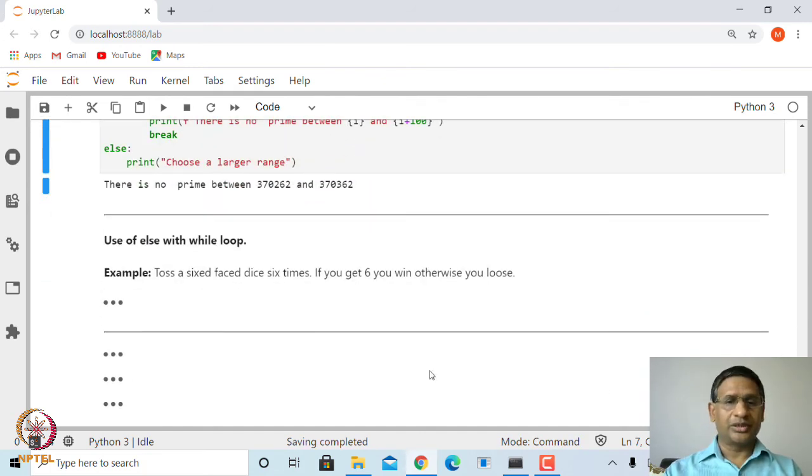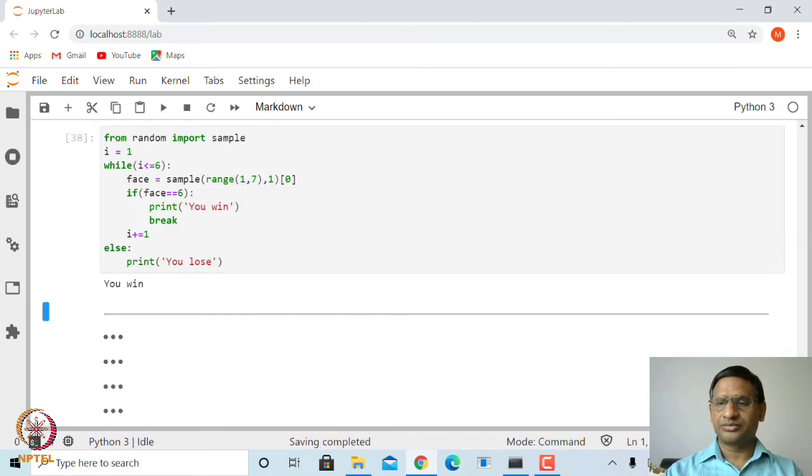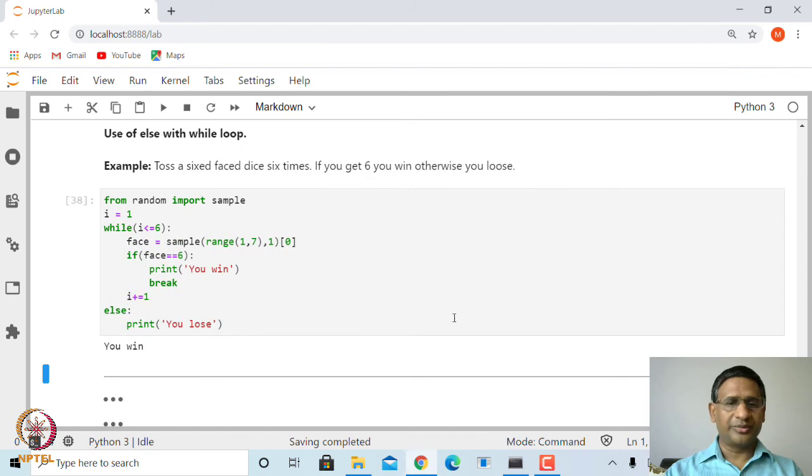Okay. Similarly, you can make use of else with a while loop also. Suppose you want to toss a 6-faced dice 6 times, and in case you get a 6, you say you win, otherwise you lose. So, that is a very simple thing. So, how have we made use of else here?